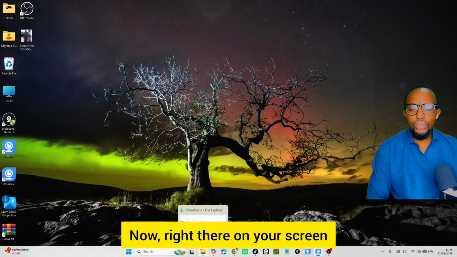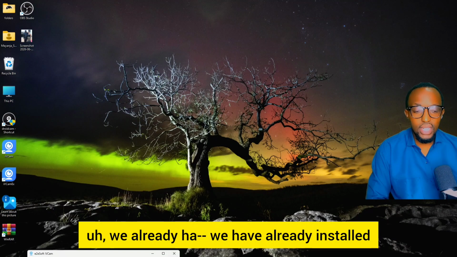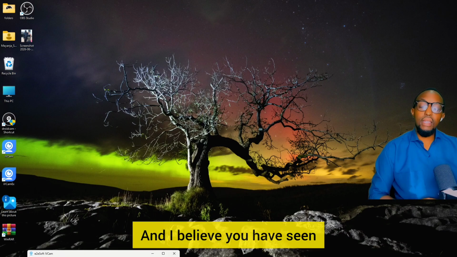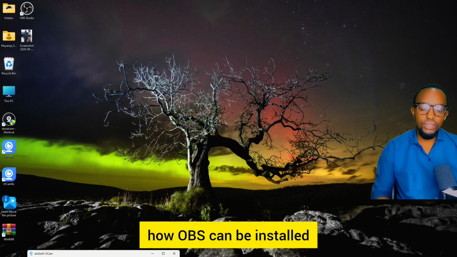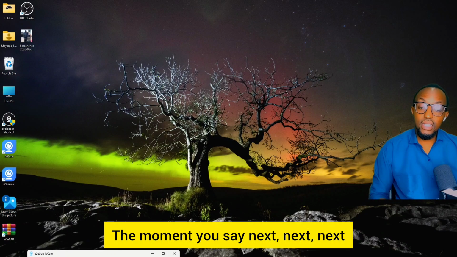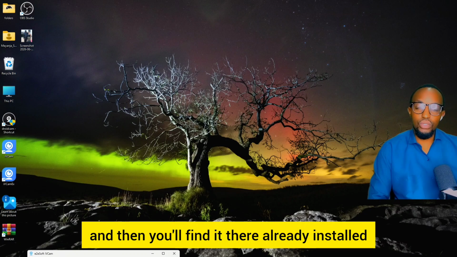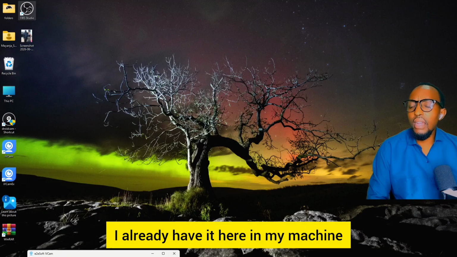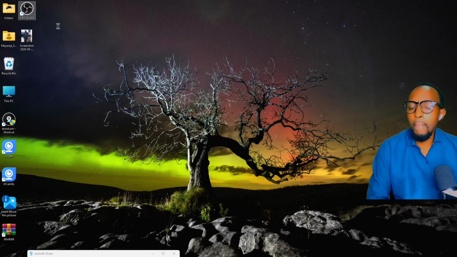Now, right there on your screen, we have already installed OBS on your machine. And I believe you have seen how OBS can be installed. The moment you say next, it is going to install, and then you'll find it already installed on your machine. Now, I already have it here on my machine. Let me open it and you see.